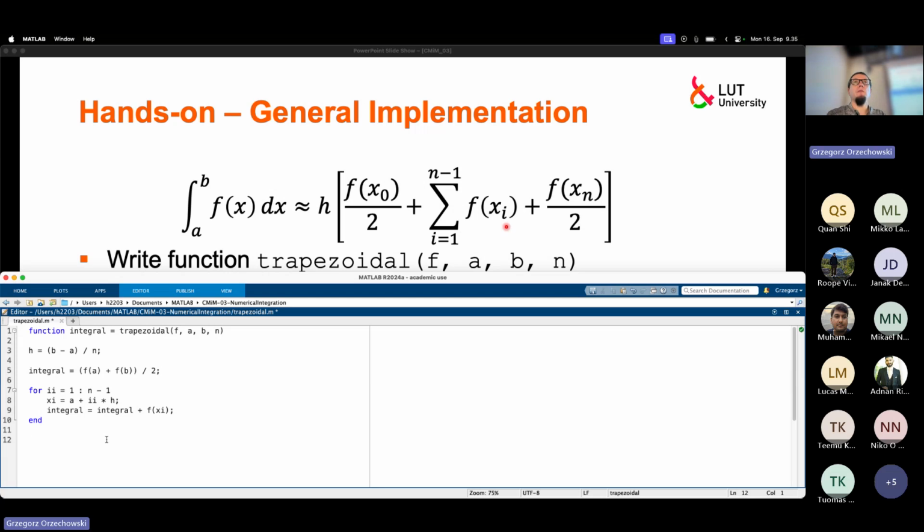Is it okay? What is missing? Exactly. Exactly. So you are following.